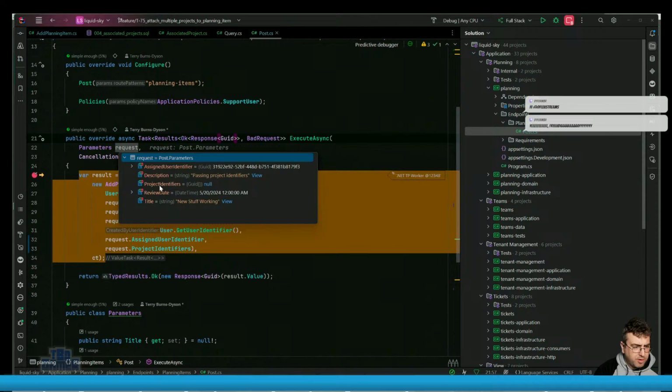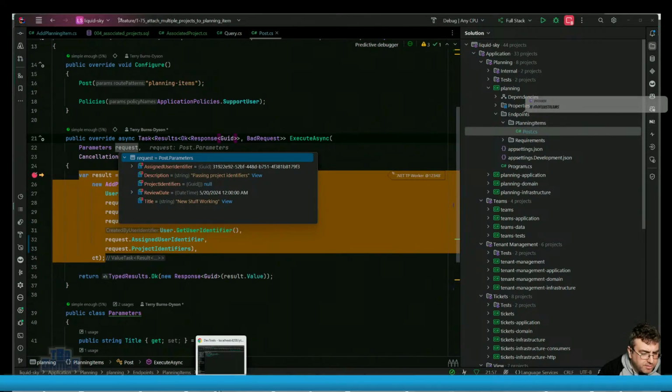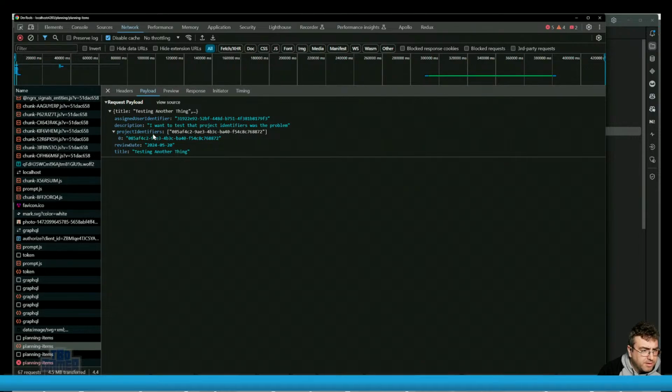Passing. So project identifiers. Did I spell that correctly? Project identifiers. Identifiers.